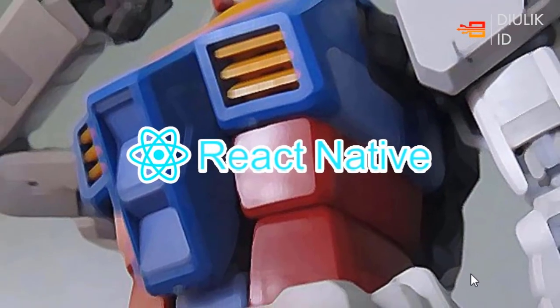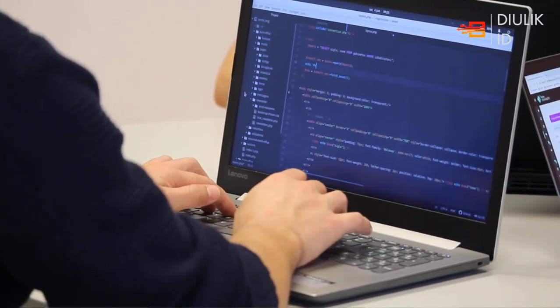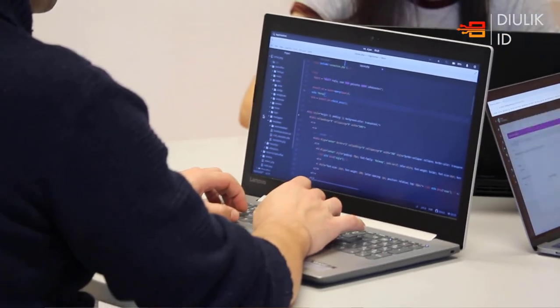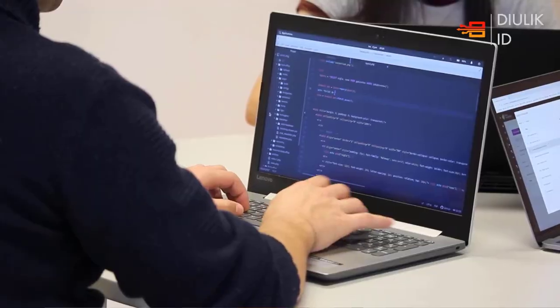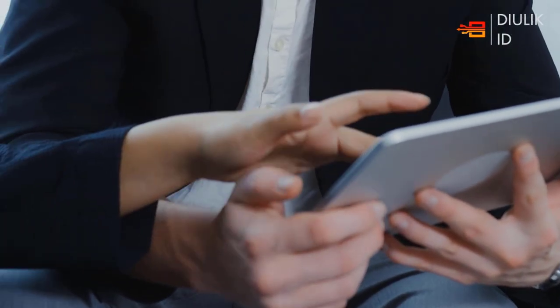React Native is made for building mobile apps for both Android and iOS, while React.js is tailored for building web applications that you access through a browser on a laptop, desktop, tablet, phone, anything with a browser.